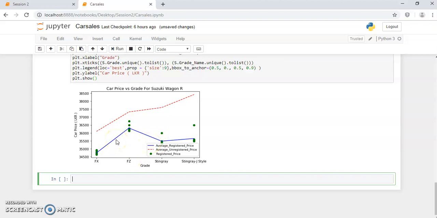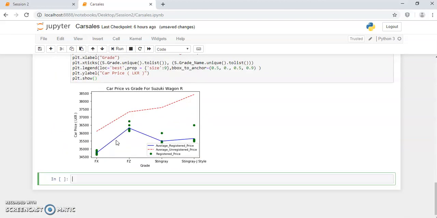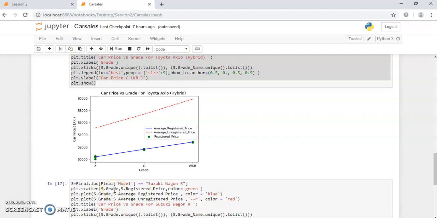Now that's the decision that we can get from this visualization. I think you can understand what we did here, what decisions we can make, and how effective decision making is using this visualization. Now our Python visualization part is completed.